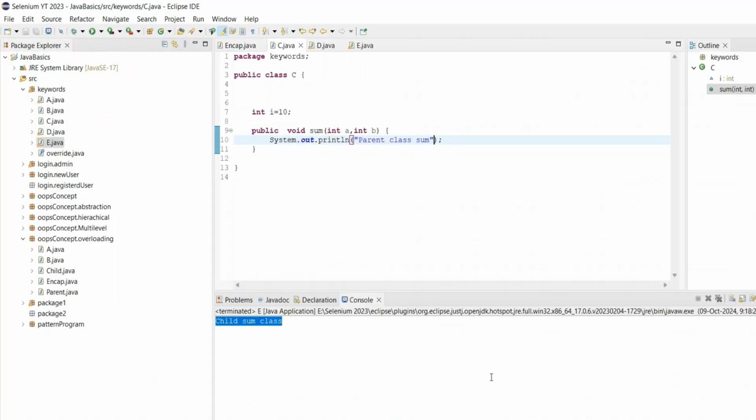In Java, the super keyword is used to refer to the superclass or the parent class of an object. Let's discuss how we can use super with methods, constructors and variables. For that, I have created three classes named C, D and E.